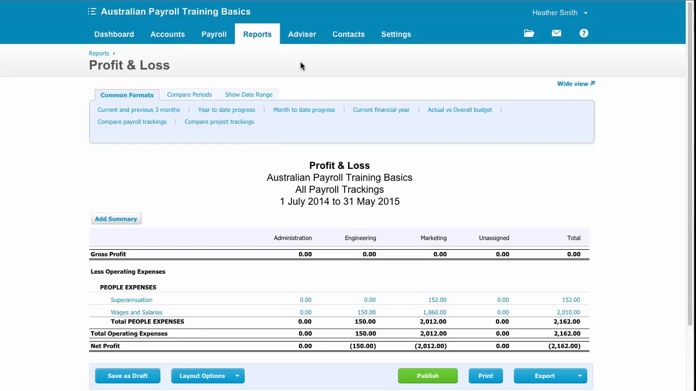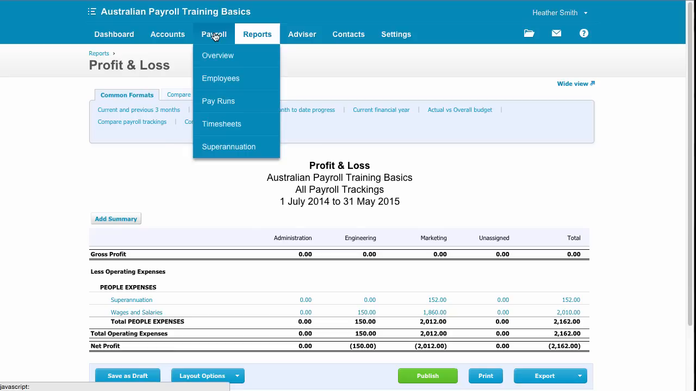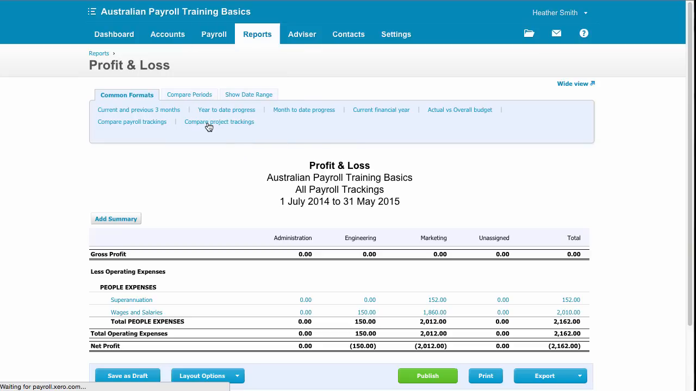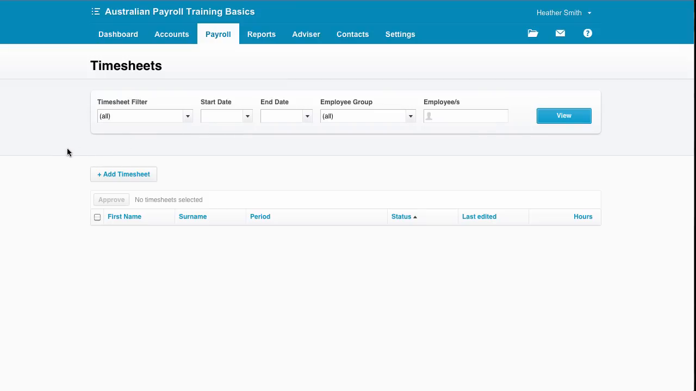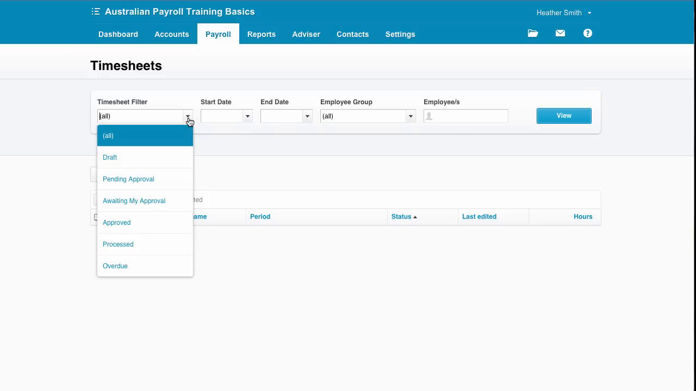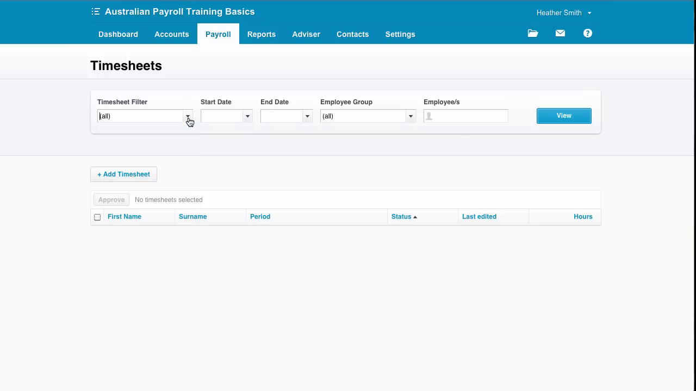What I'd like to do now is click on payroll and talk a little bit about timesheets. So I'm dropping down here, and here are my timesheets. So I'm clicking on that, and here is my timesheet area. You can see at the top I have options to look at all the different timesheets. I don't actually have any timesheets in there yet, but I have that option to look at timesheets, the start date and the end date of the timesheets, the different employee groups of the timesheets.